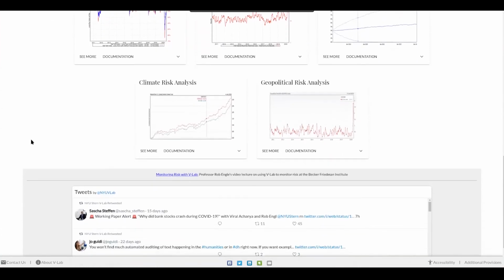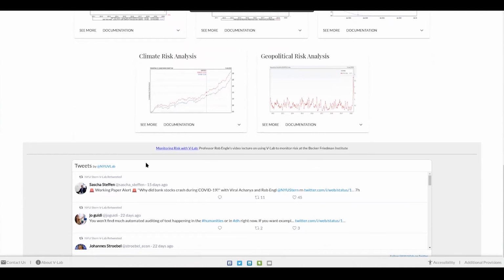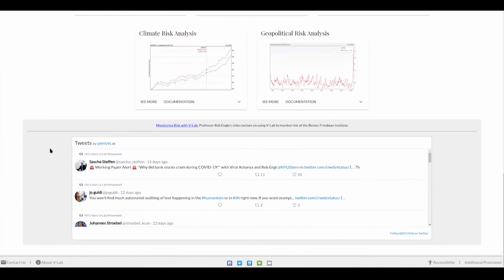Scrolling down further on the page, you'll notice a link to a Monitoring Risk with VLab presentation given by Professor Rob Engle, which is a great overview on how to use VLab in general. Also on the bottom of the main landing page, we have recent tweets or retweets from the NYU VLab Twitter account.